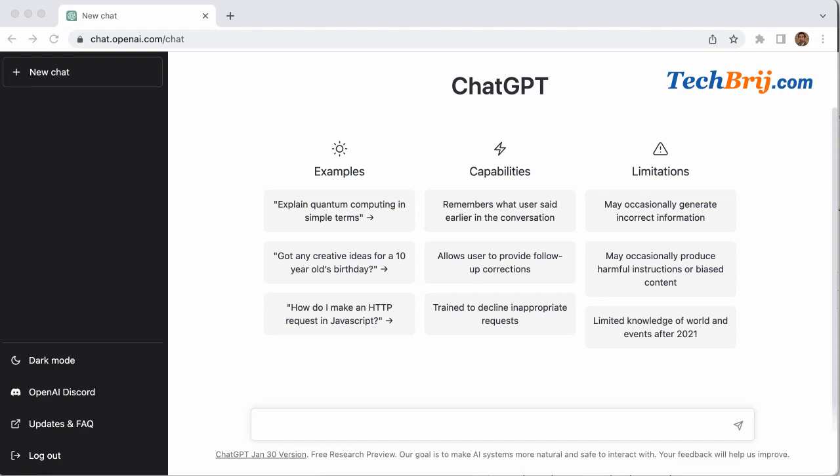Do you want to get or extract drop-down list data from a web page? Let's do it with ChatGPT.